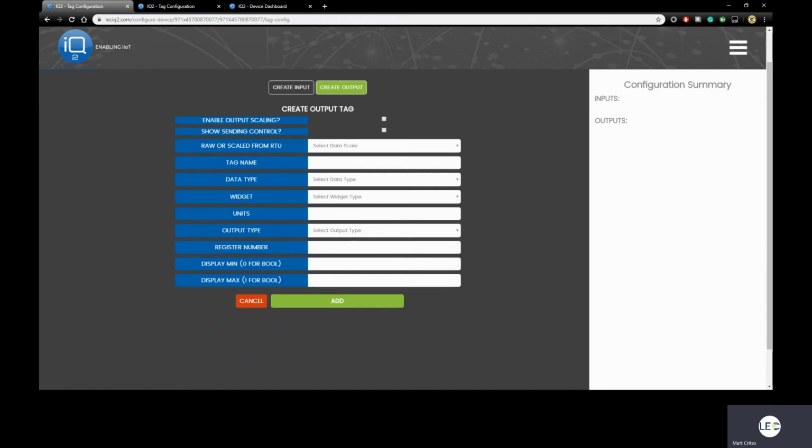You can place a check mark into the Show Sending Control box if you want to be able to send values down to the tag from iQ2. For example, if you want to turn a pump on or off, or maybe be able to send initial values down to a tag, you'll want to put a check mark here. Once that happens, the Sending Control button will then be available for that tag on the dashboard page for this device. Next, from the Raw or Scaled from RTU dropdown, select if the data is raw or scaled. Since we're not needing any additional scaling, I'll choose Scaled.